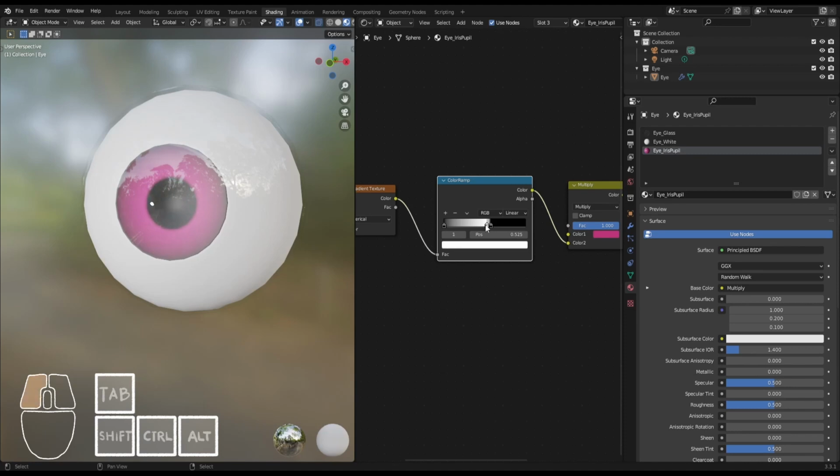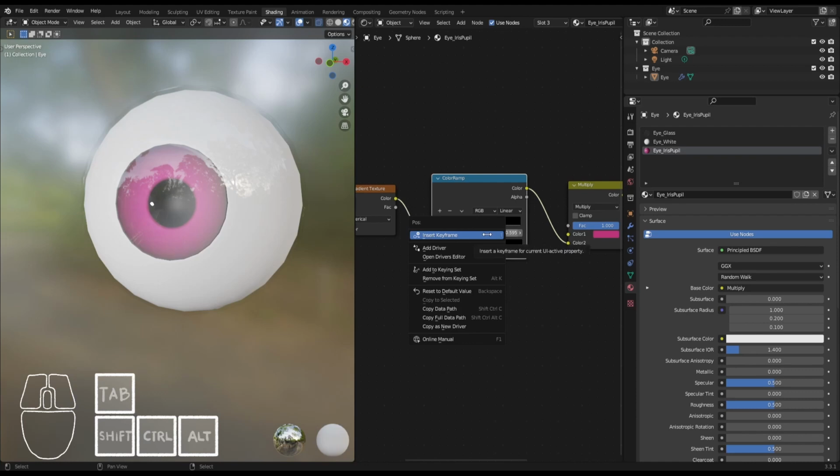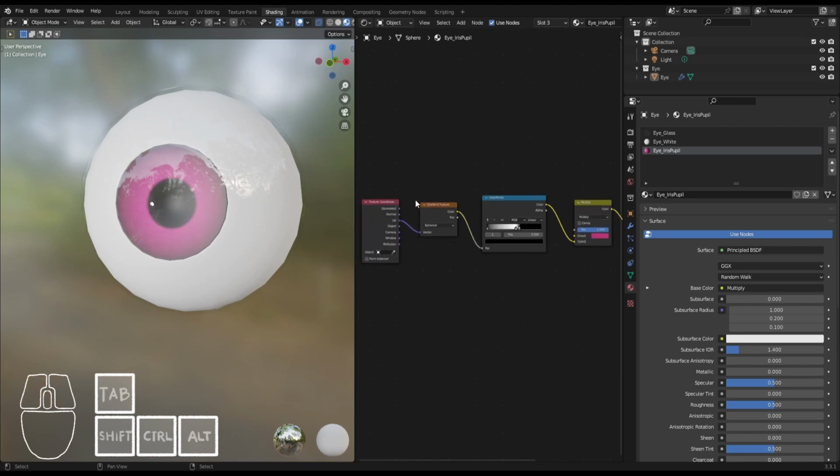As you can see, it's looking nice. You can make the pupil really small, like a vampire's pupil or something, or you can make it a normal size. You can also add a driver on the position of this color stop to control it in an animation, or attach this color stop to a rig to animate the pupil dilation. Yeah, that's pretty much it for the pupil.